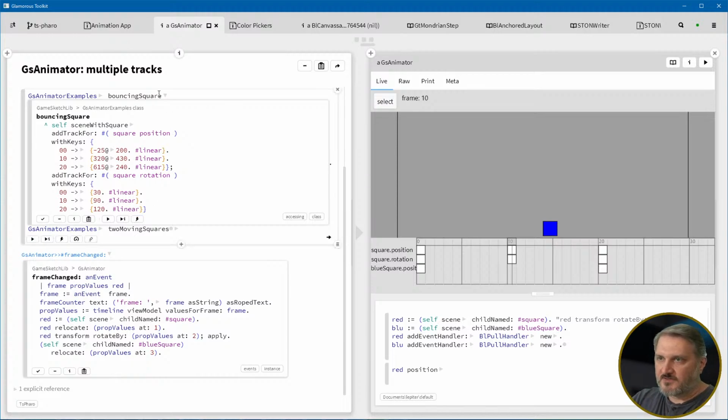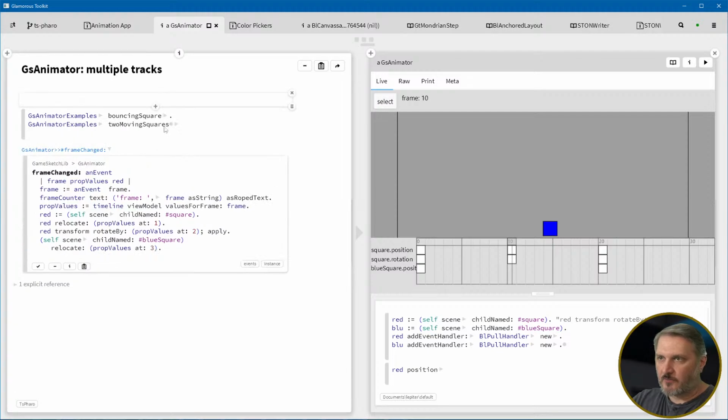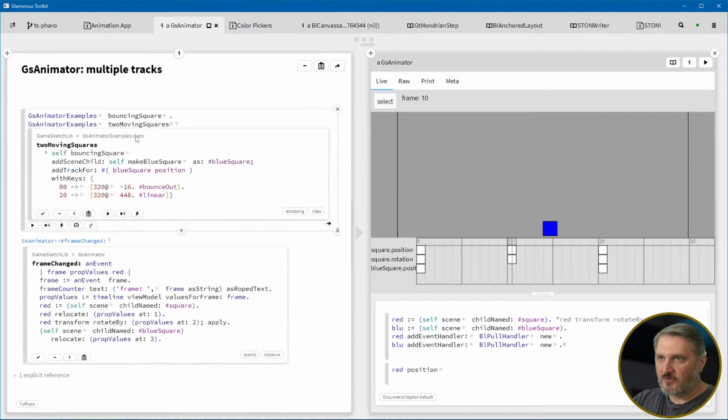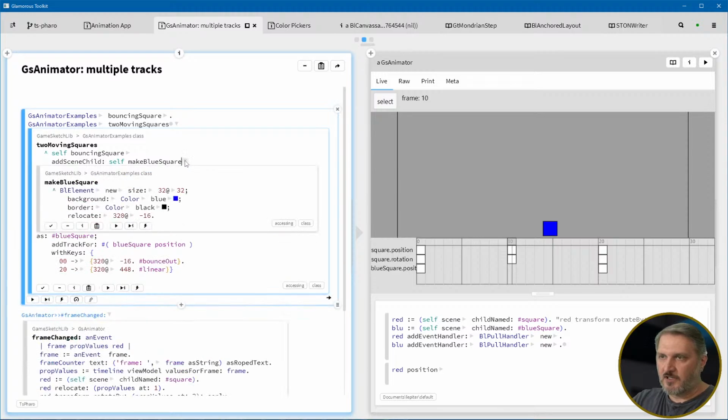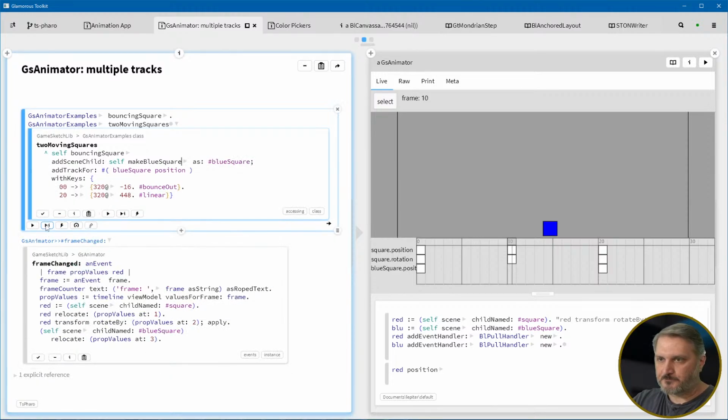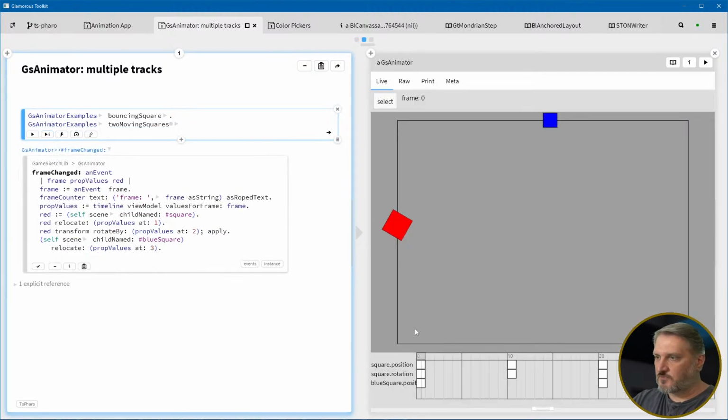We have, so this is the bouncing square. I've added 2 tracks to that one square, the red square, and then we've added 2 moving squares. We've added a second track. So add scene child, make blue square as blue square, and then add a second track for that. So I've got 2 tracks that are tied to one object and 1 track that is tied to another object.